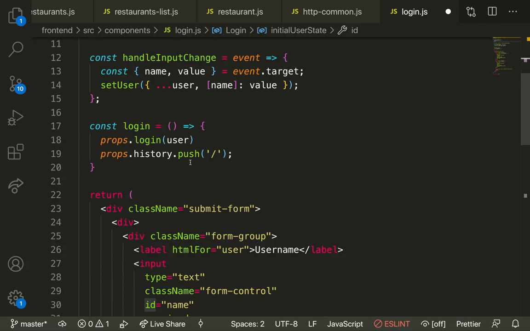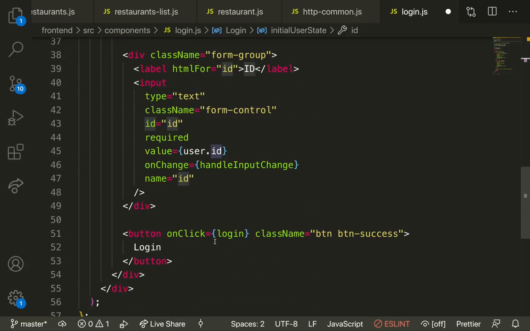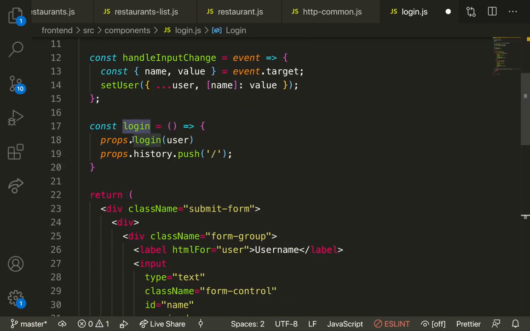And then the only other thing would be if you click the login button, on click, login, it's going to call props.login user, and then props.history.push slash means it's going to update the URL, so it just goes to this other route, the slash route. So it's going to log in the user, and then it's just going to go to the homepage again.